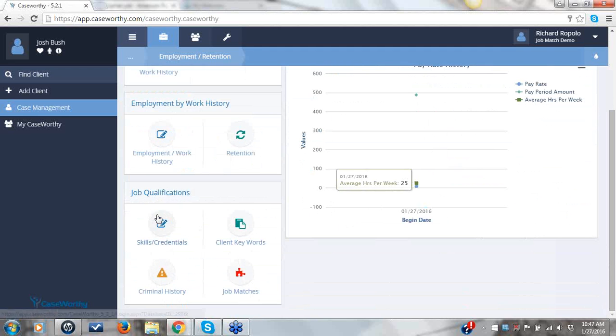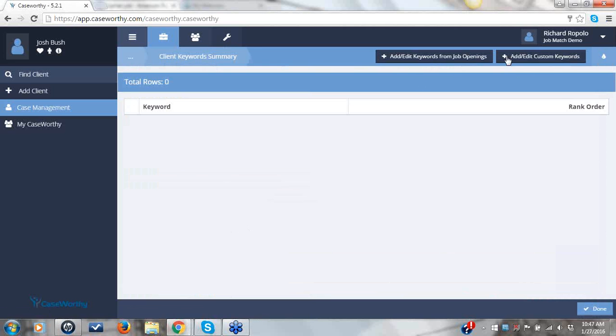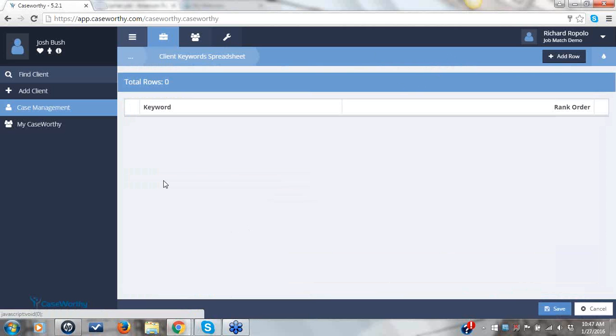So we'll say that. Are there any keywords you want to have associated with this client? You can put those into the system. And so let's go ahead and add some keywords for this client.